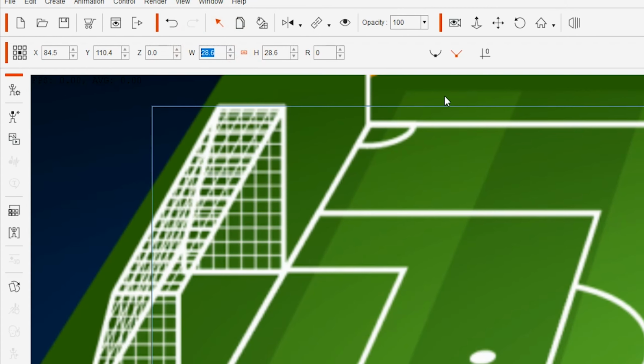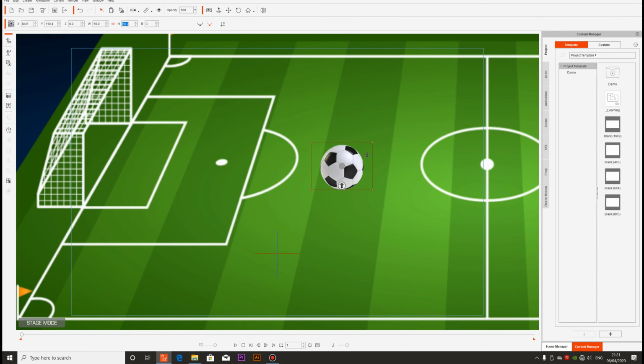Let's see if I do it 50. Right, see, height value changed to 50 as well. It didn't destroy the image.